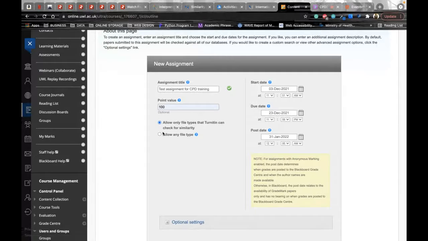And then this one is about the similarity. Now remember I said there are two types of submissions, the first of which is that Turnitin will accept only the documents with which it can check similarity, and the other is the one that can accept any file type. And if you select this, it will show you that any file that it can accept, it will accept, but it will not be able to generate a similarity report. So because we want similarity, I will select that one and proceed to the optional settings.